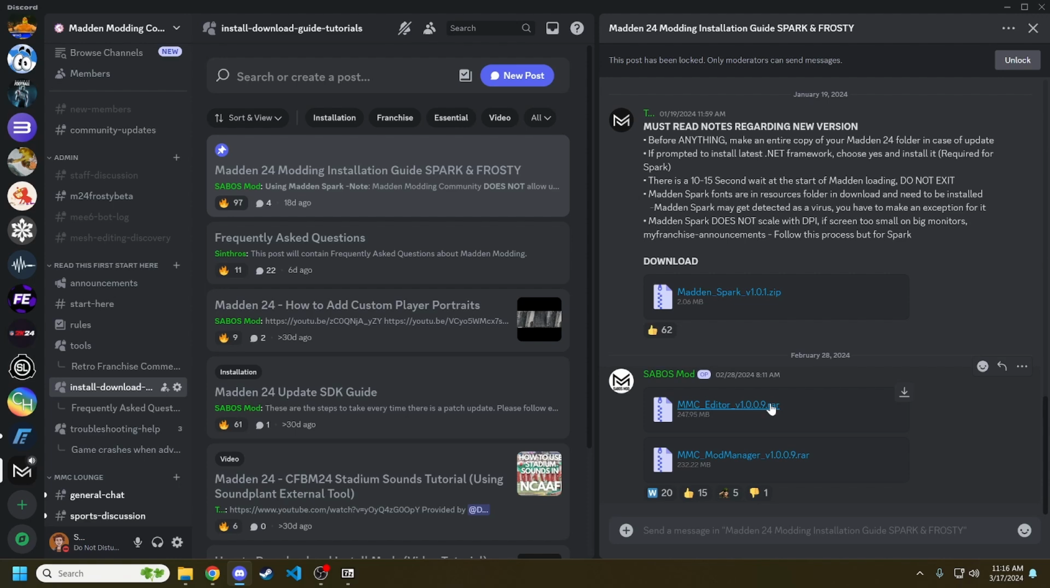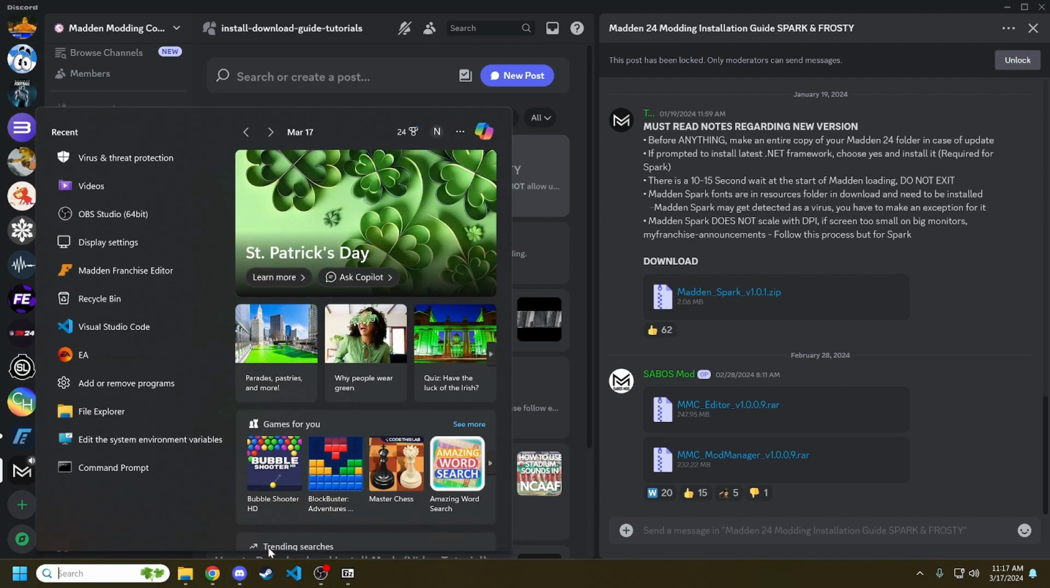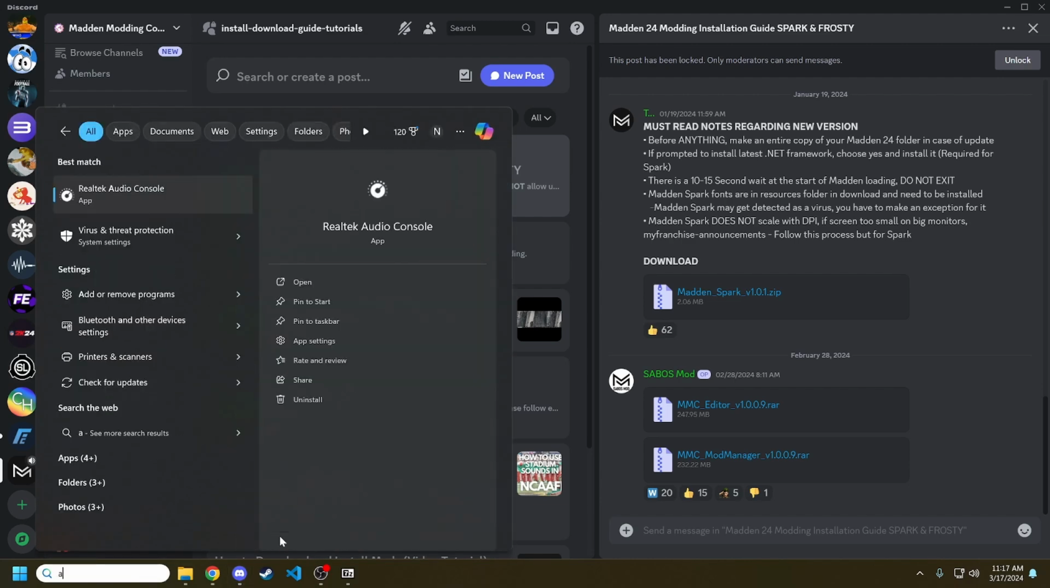Now, to download the editor and the mod manager, just double-click the download buttons here. Very simple. But for Spark, it's a little more complicated. You see, Spark is going to get marked as a virus when you download it. It's not a virus, but you'll have to decide if you trust us on that or not. So the proper way to install it to avoid any issues, I'll show you here. Now, I've already done some of this, but I'll still show you all the steps.